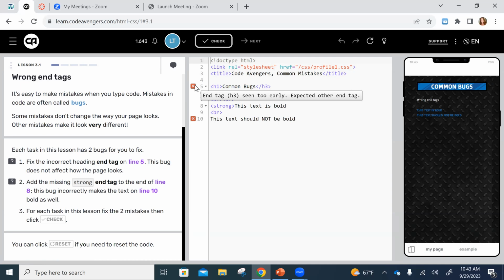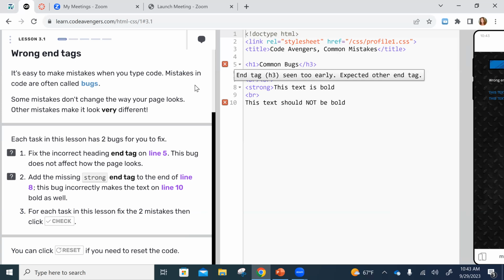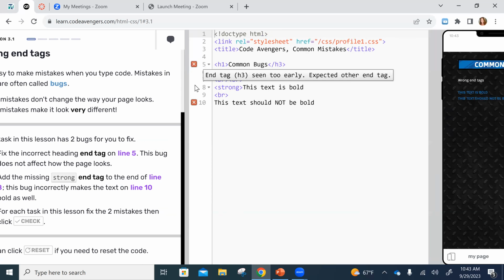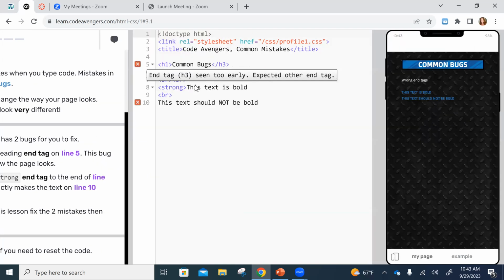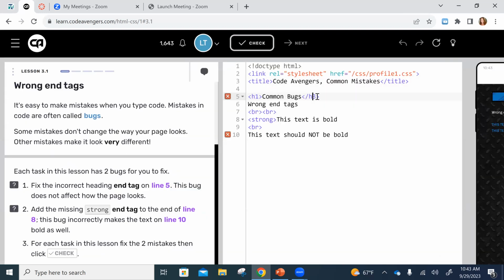All right. So number one says fix the incorrect heading end tag on line 5. This bug does not affect how the page looks. Okay. Because I still have my H1 over there, the one that says common bugs. It still works good, but this end tag is wrong. What should this end tag be here? A 1. So we're going to change the 3 to a 1. All right. The little X goes away.